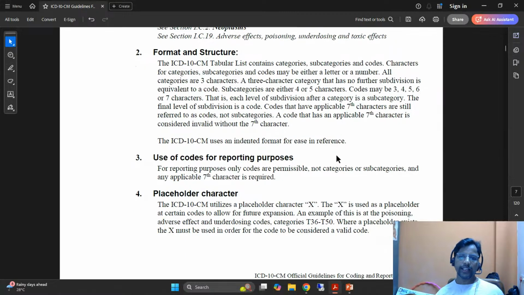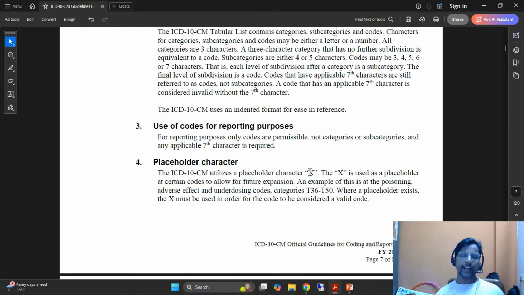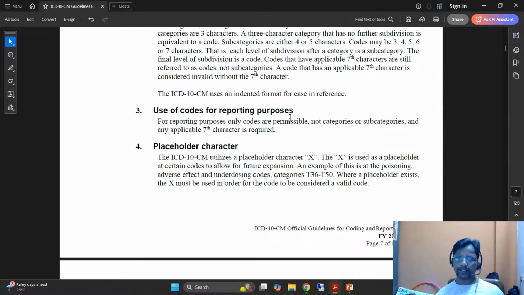Okay. Next, the ICD-10 CM uses an indented format for ease in reference. Next, we have the third section, use of codes for reporting purposes. For reporting purposes only, codes are permissible, not categories or subcategories, and any applicable 7th character is required. So whenever you want to report any code, only the complete code is required, like 3 characters, 4 characters or 5 characters. You can't consider categories or subcategories as a complete code. So that is the guideline here.